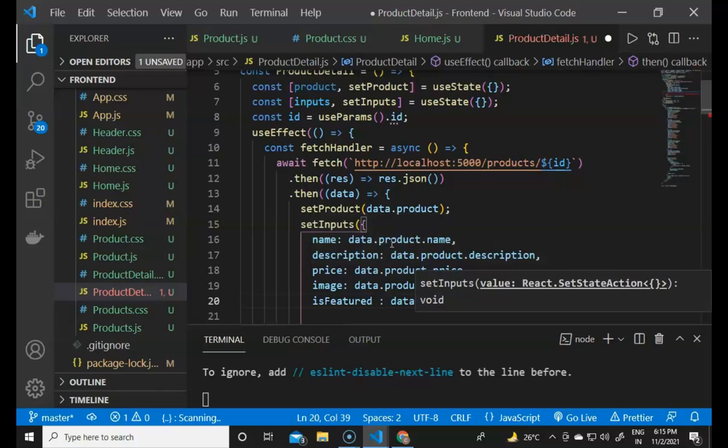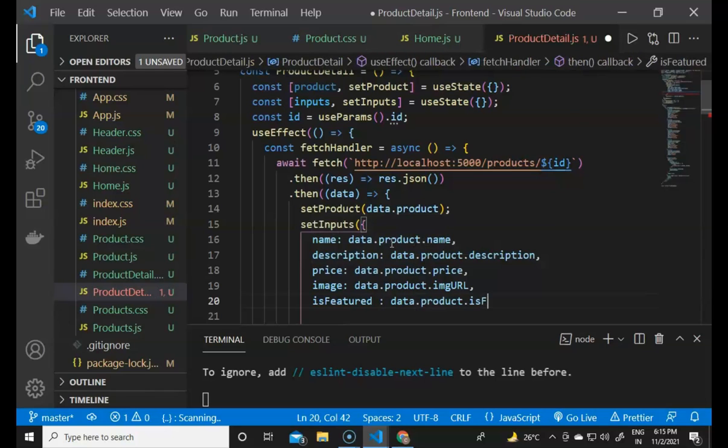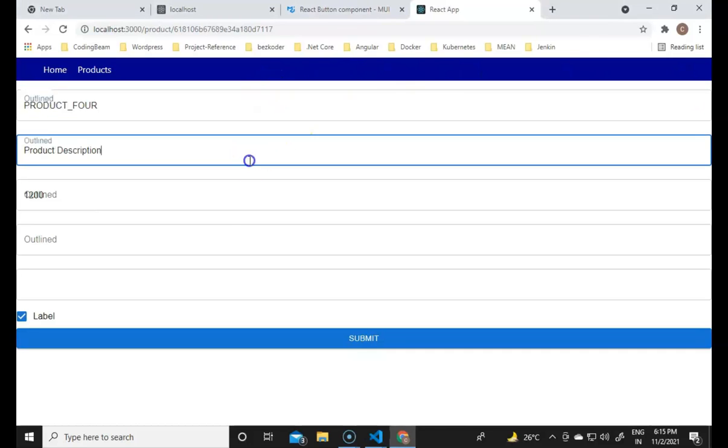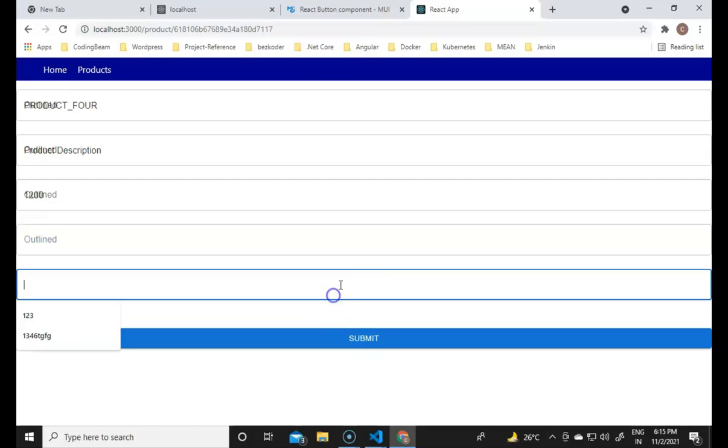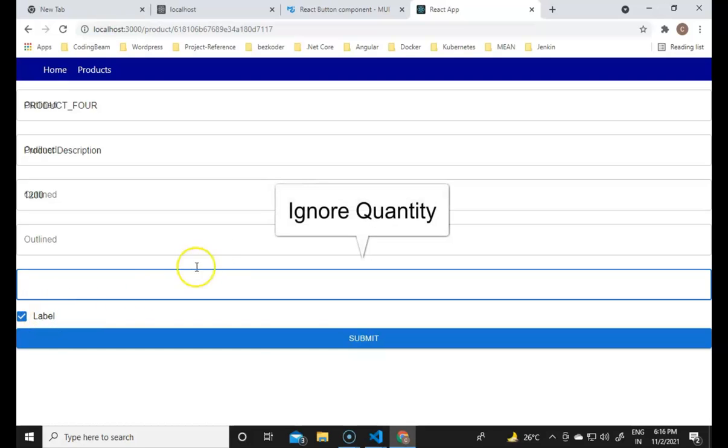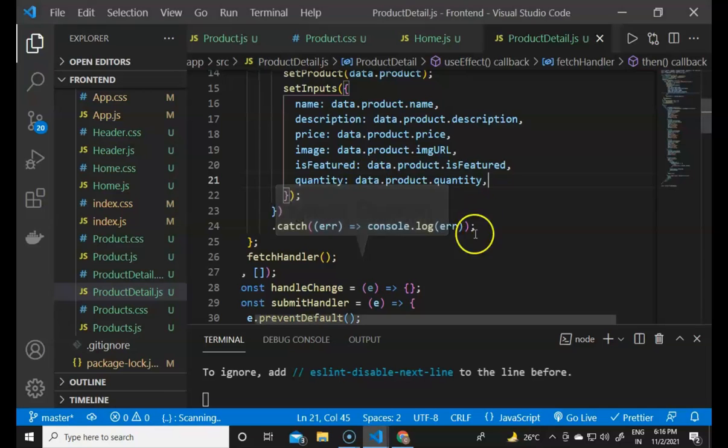isFeatured will contain data.product.isFeatured. So if I now save, you will see product 4, the product description, the outline, and the image URL, and all is there. The image URL and quantity are not there, so we have to fix that, and isFeatured is shown.